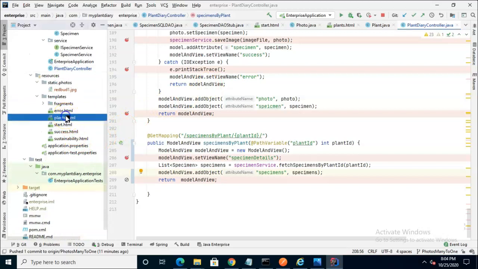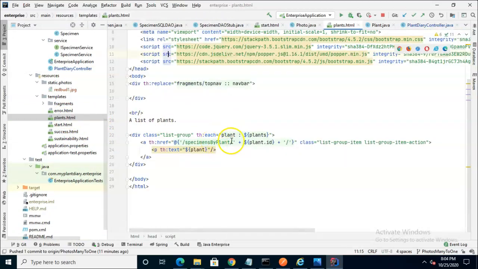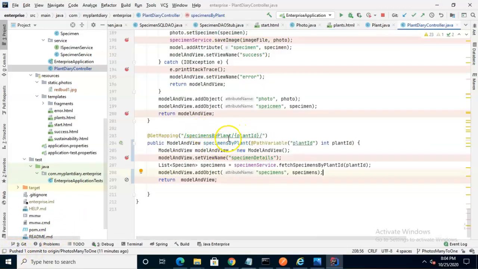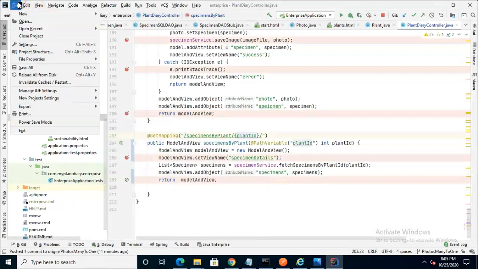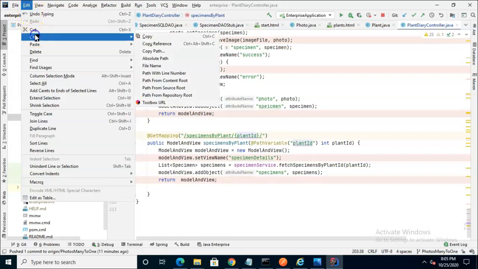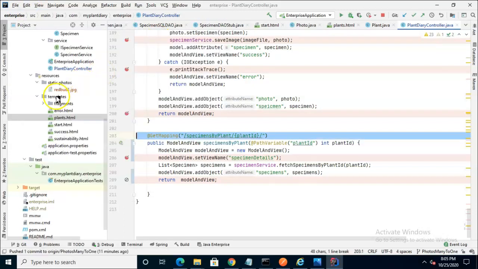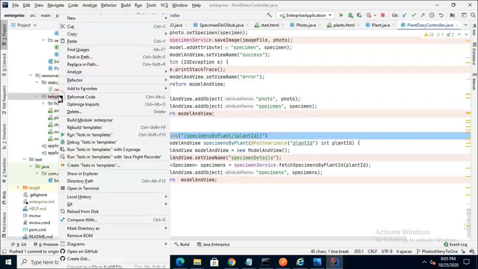Now let's take a look at the plants page. And we see that it's navigating to an endpoint right now, specimens by plant with plant ID. And sure enough, that matches exactly to our controller, so no changes needed there. But we do need to make this landing page, which we're calling specimen details. To do that, I'll start with the plants page that we just looked at. There's a lot there that we can borrow, so I'm simply going to copy and paste it. Then we'll change it as needed to make it look like a specimen detail page.